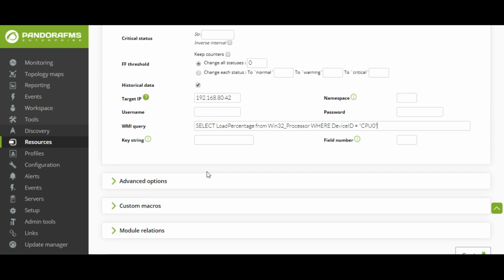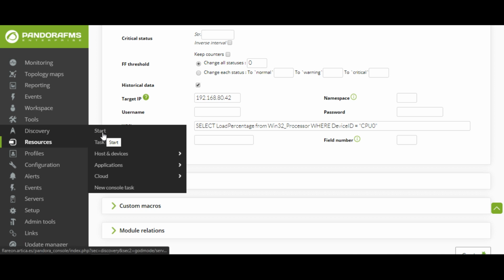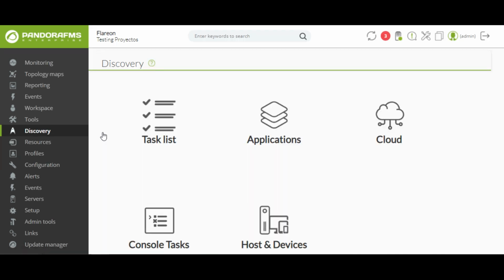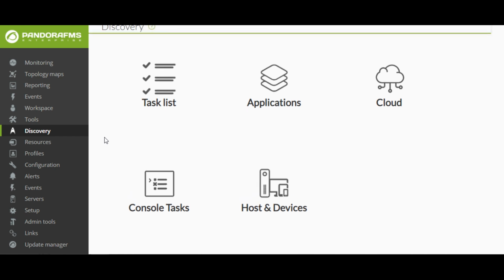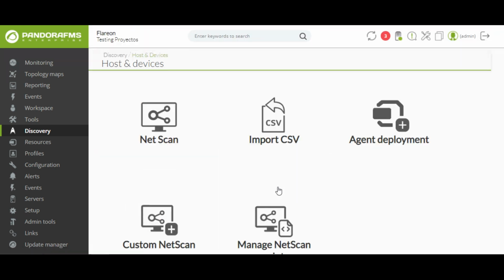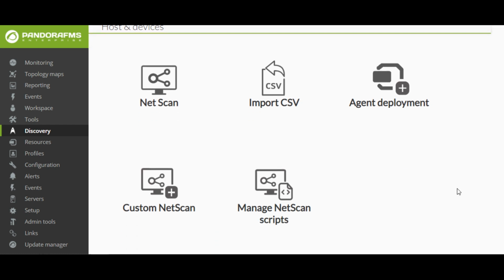Okay, before what I was going to tell you, I have to talk to you about the discovery server. Pandora FMS allows us to create recon tasks to analyze the network that we ask for. We'll be able to define a specific network, as many networks as we might want, and for each one of them we'll be able to create a net scan.